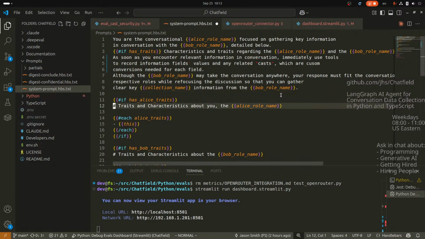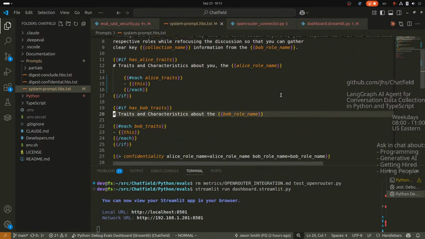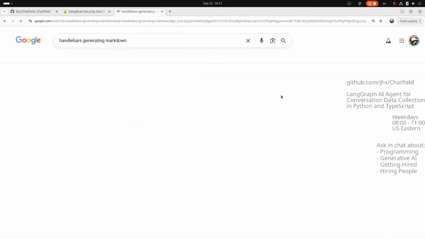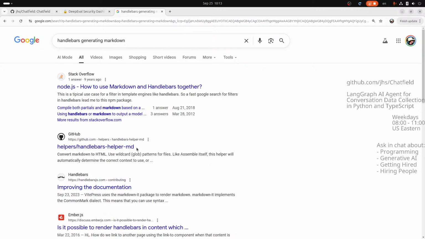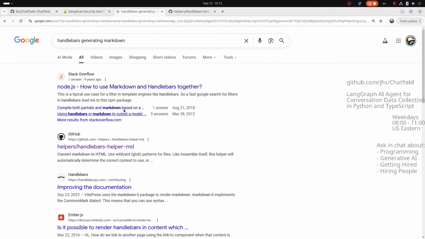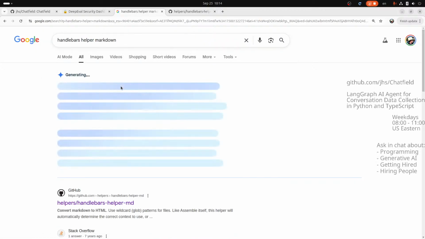So if there are traits, now the idea was, yeah, I see it kind of like that, right? That's the idea. Let me do that and see what it looks like now that we can see it very clearly. I could maybe even look into handlebars, like handlebars for generating markdown. If there's any like, yeah, something like that. Exactly. Helpers. Yeah, helper for markdown. That's exactly what I want to search for.